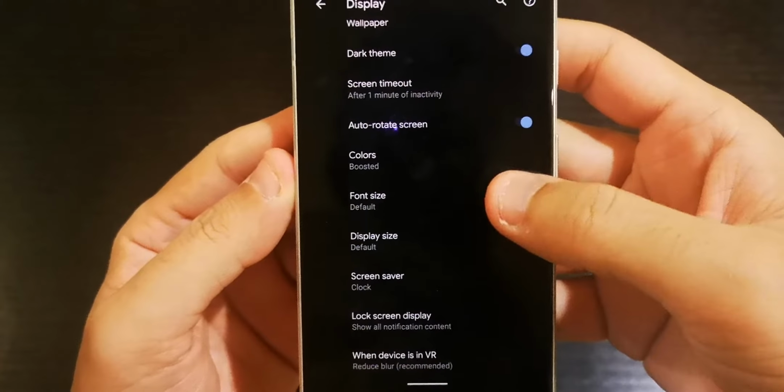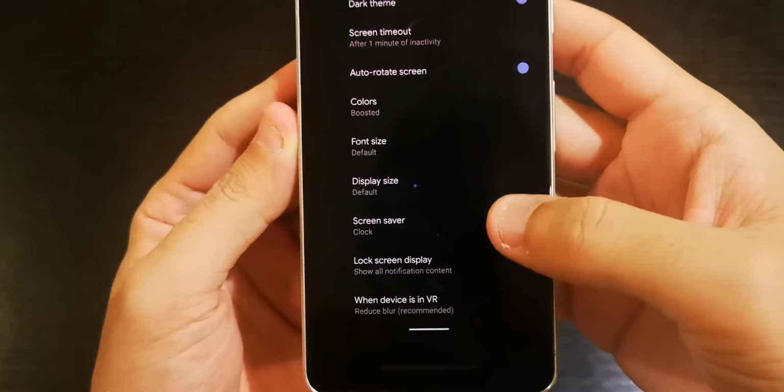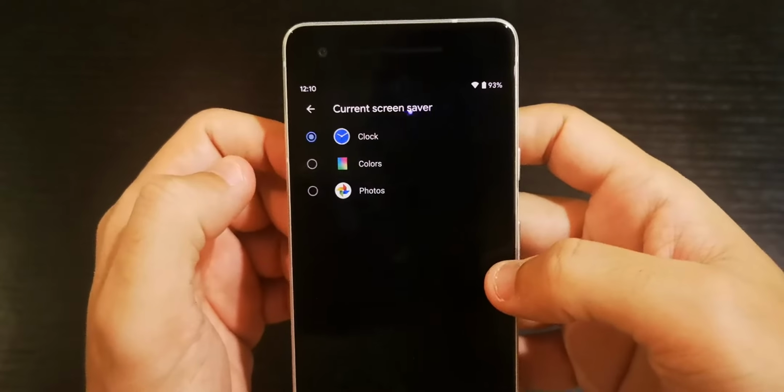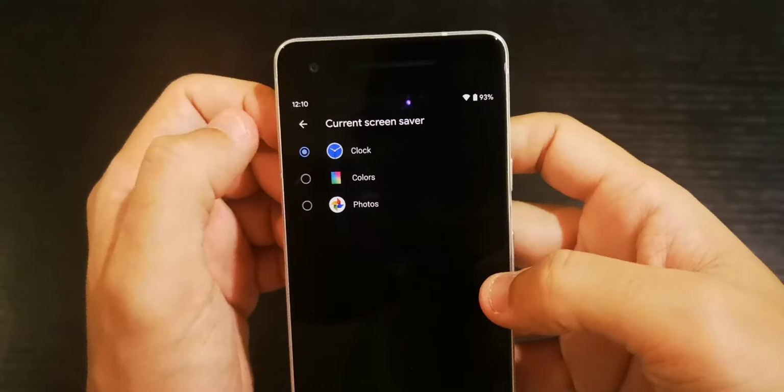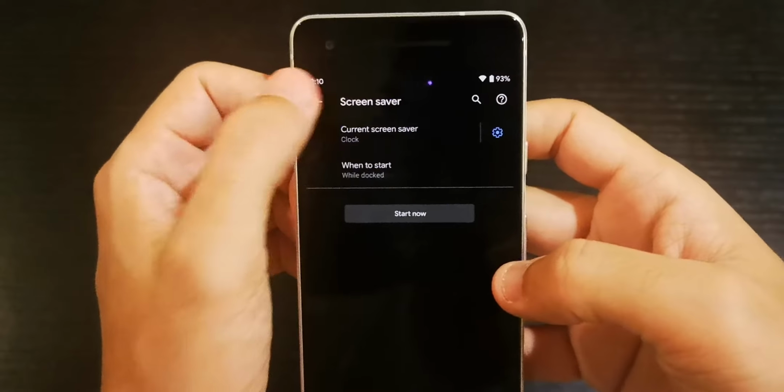There you go. Font size, display size. That's in every phone. Screensaver, clock. You can choose your type of screensaver. You want to have a clock, color, photos. Just nice little customization here.